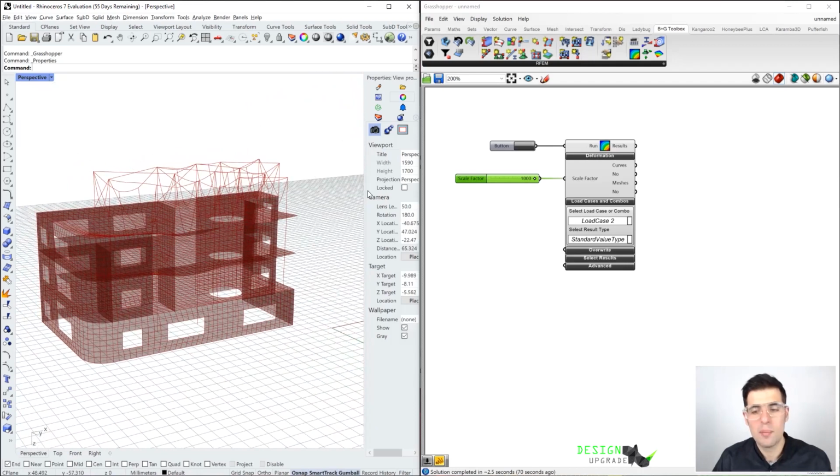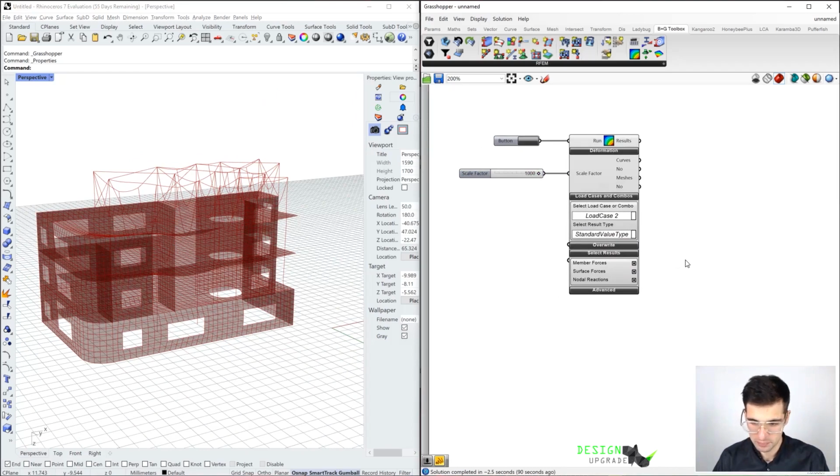Okay, so now we are importing deformation, let's say graphical results from our load case number 2, but what other kind of results can we import from RFEM? So in order to see that, we have to expand this menu here, the select results menu. So in this case, we can see that we are importing member forces, surface forces, and nodal reactions, because by default we are selecting all these options.